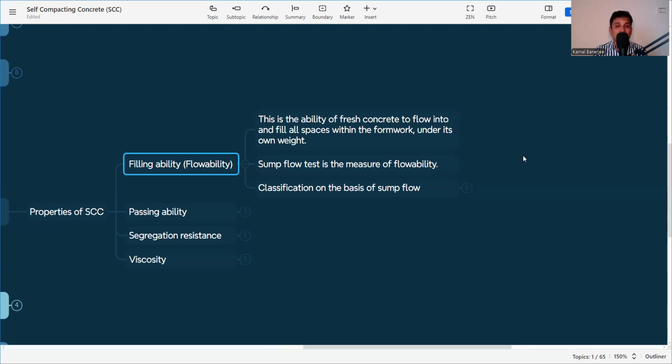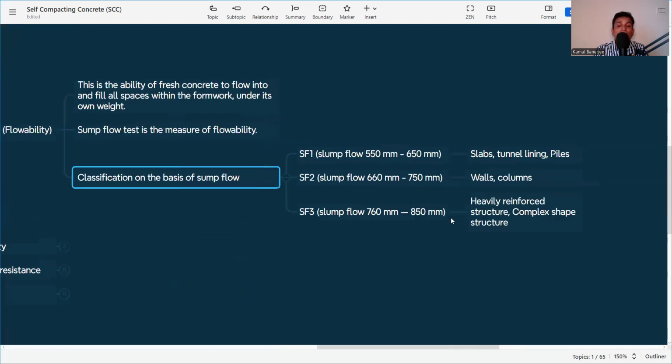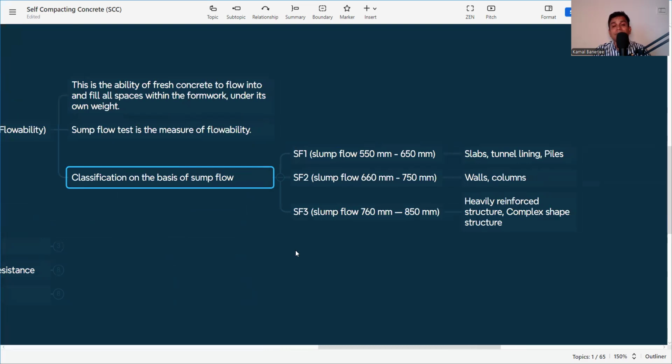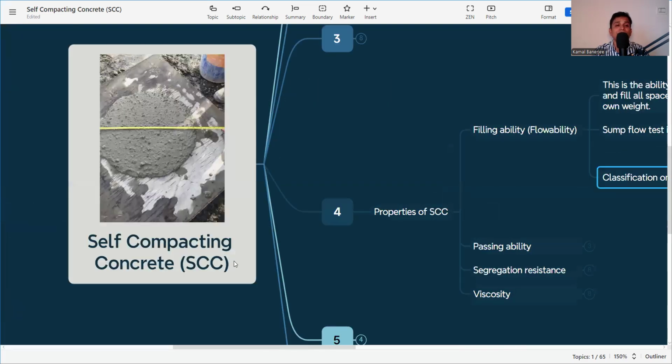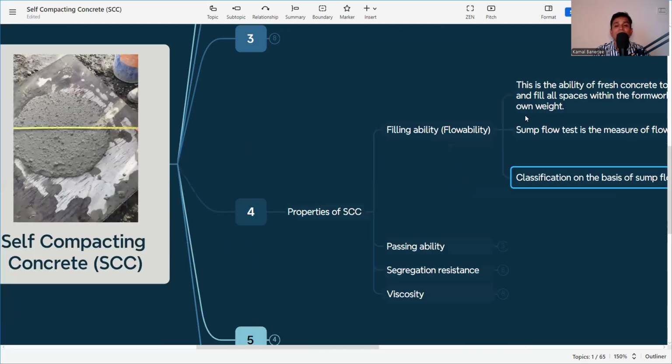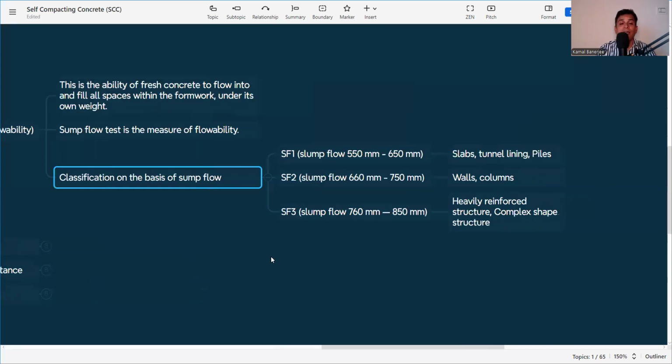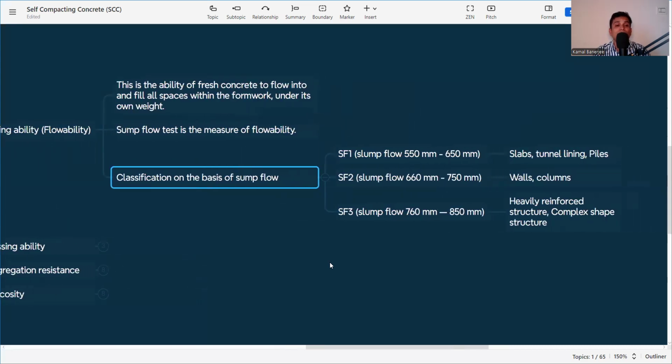So this is the first criteria it has to satisfy to be called self-compacting concrete. This is the first thing, the flowability, that we need to measure. The slump flow test is the measure for flowability, and the classification is on the basis of slump flow. And what is the slump flow test? We all know that we need to test the slump flow. Here is a picture of a slump flow test, and we have three different kinds of self-compacting concrete on the basis of slump flow or flowability.